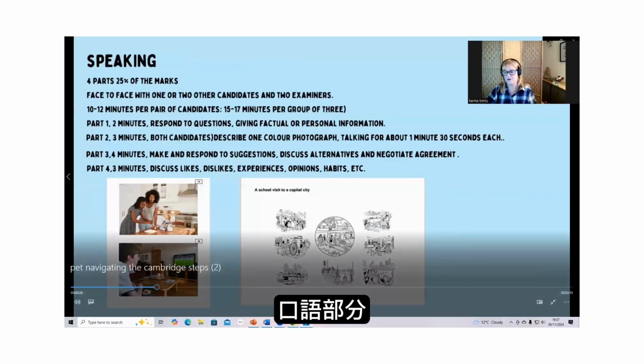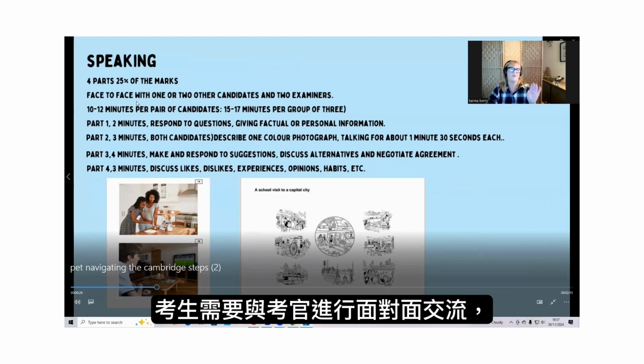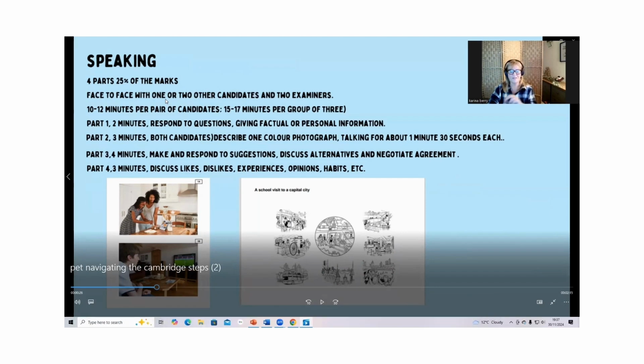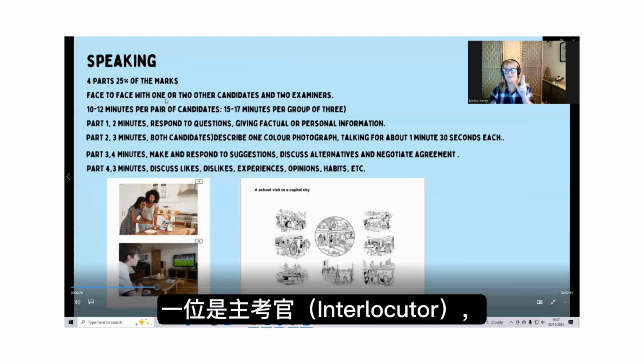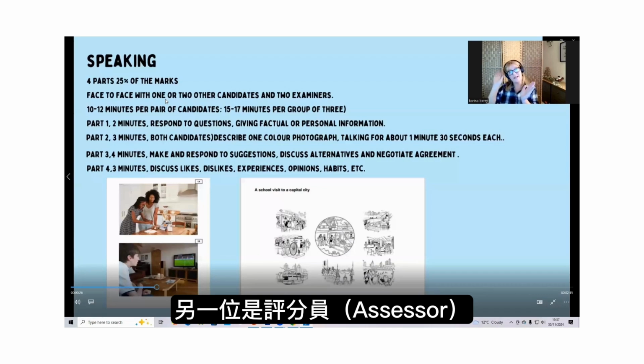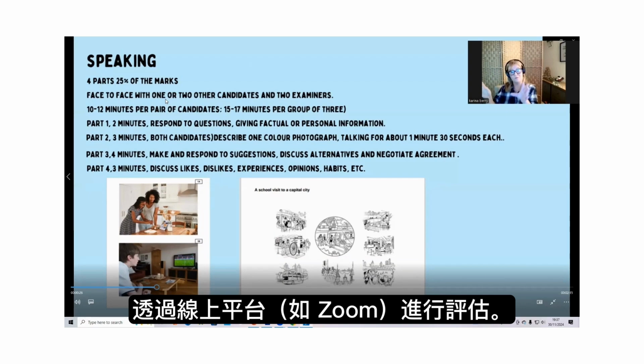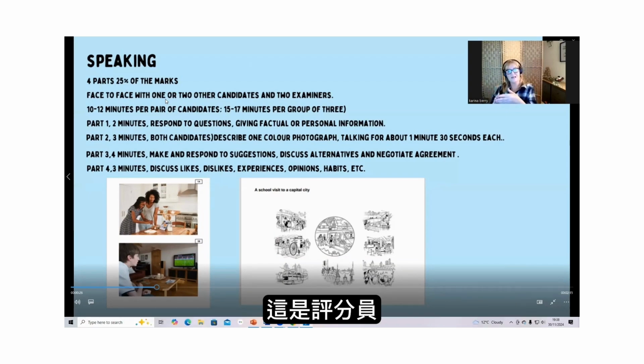So the speaking first, okay? We've got 4 parts, 25% of the marks, and the student is face-to-face with the examiner. There's going to be 2 examiners in the room. There's one called an interlocutor who will be asking the questions and speaking to the students. And then quietly at the back, or maybe even online these days, they might be on a Zoom just on the computer, is the assessor. And they are listening carefully and assessing the student.